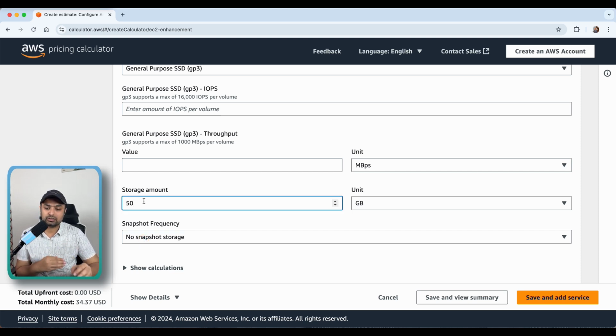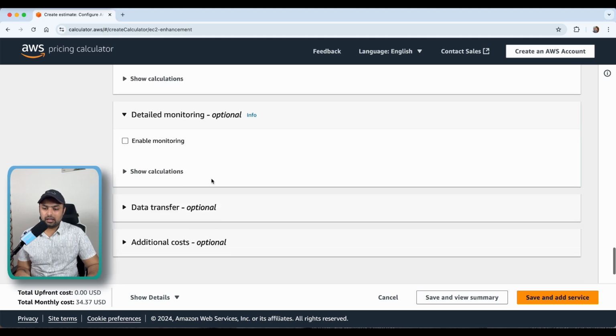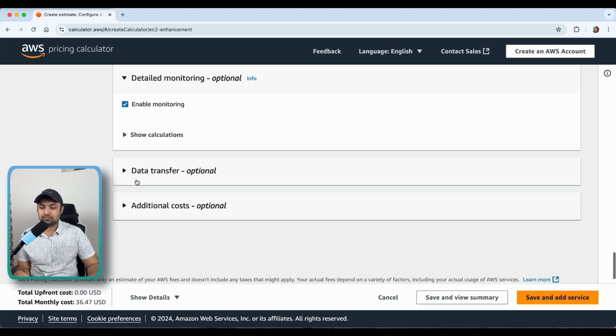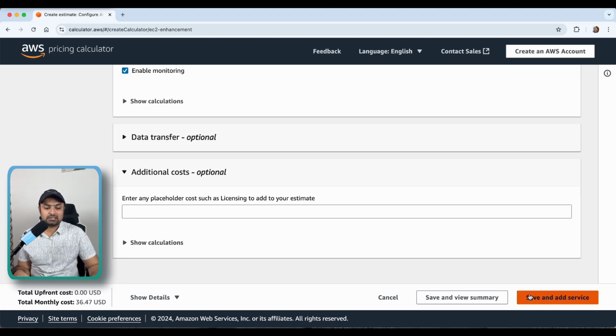If you want to enable monitoring, there are multiple services. If you want to make sure your AWS EC2 instance is monitored, then you can enable it, and $1 or $2 will be charged extra. So if I have to add this service, let's add it.